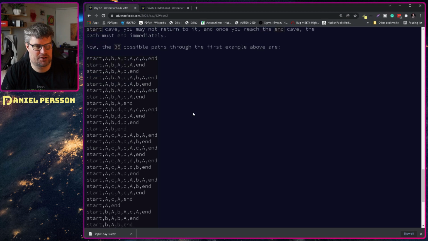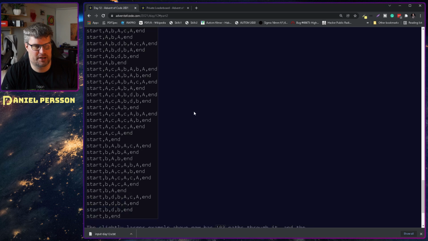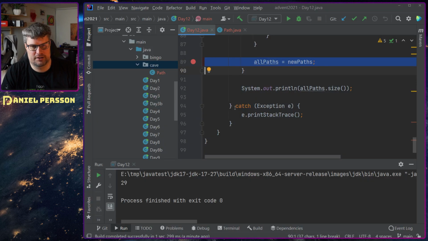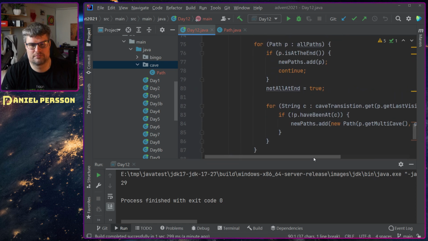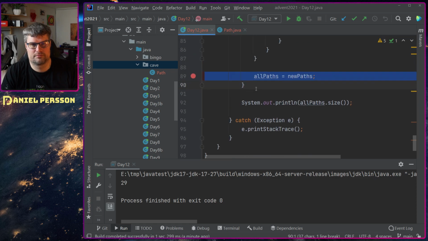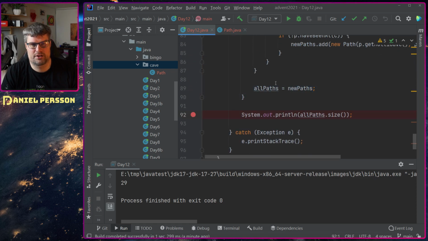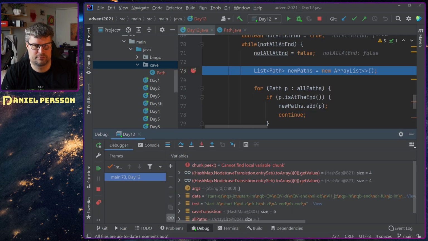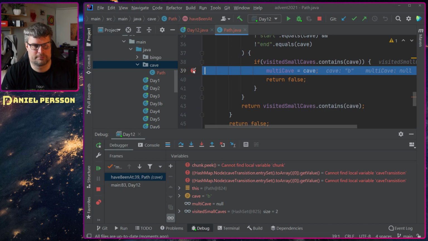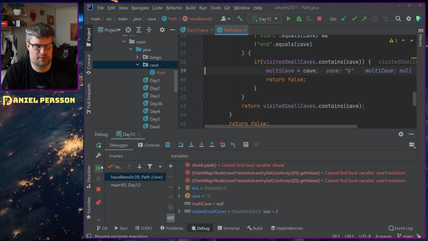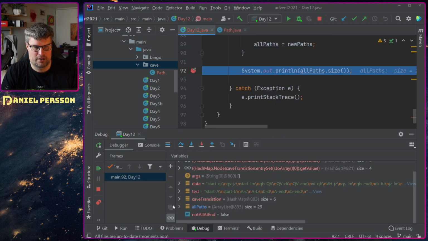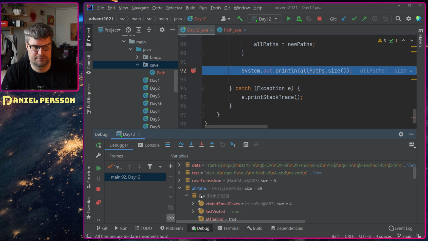So do we have an example here? We have one example, right? Yes. And let's go down here with all the paths. Yeah, remove that one. There we go. So we have 29 paths.